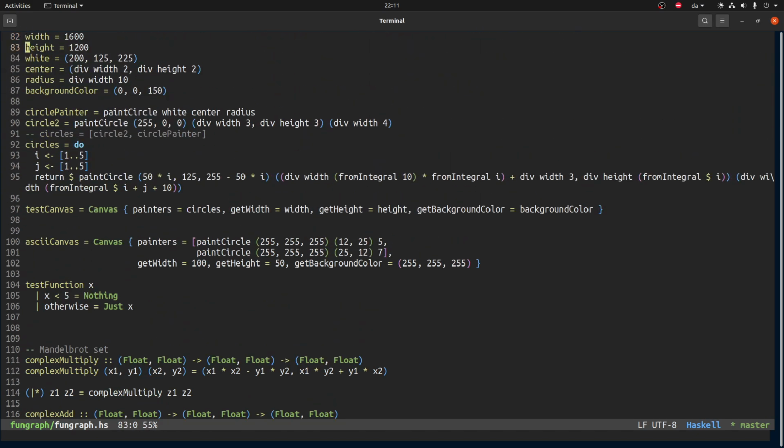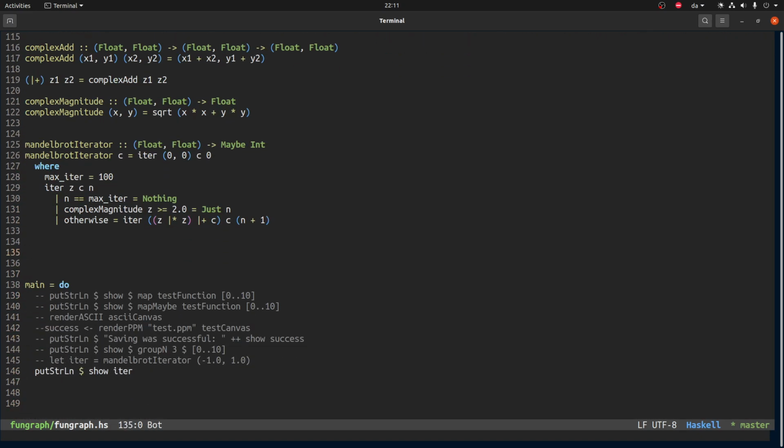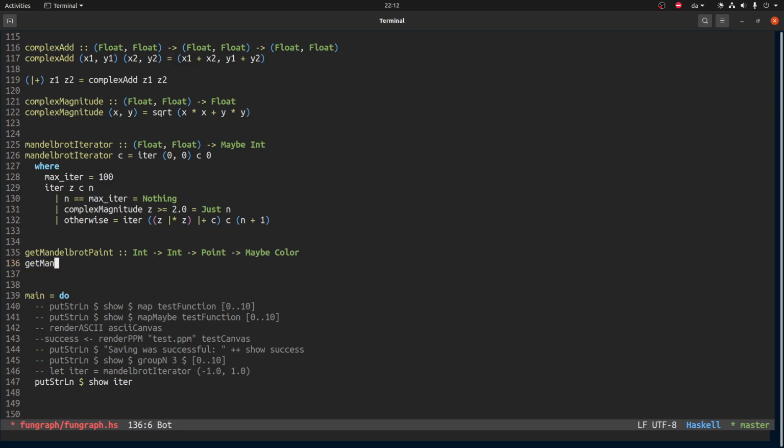And the thing is, it will also depend on the width. So let's say get Mandelbrot painter. It needs a width and a height, and then it will return a function that takes a point and returns a color. A Mandelbrot painter with height, call it point, or whatever.